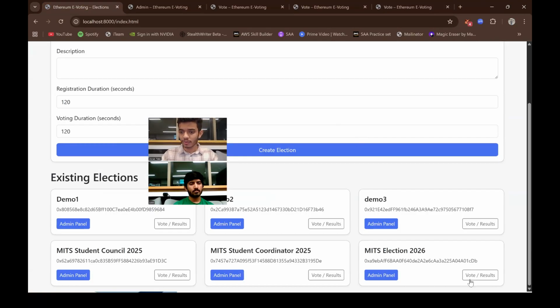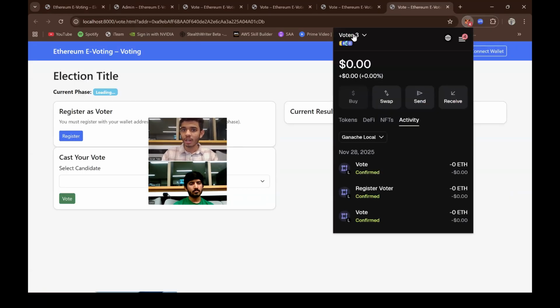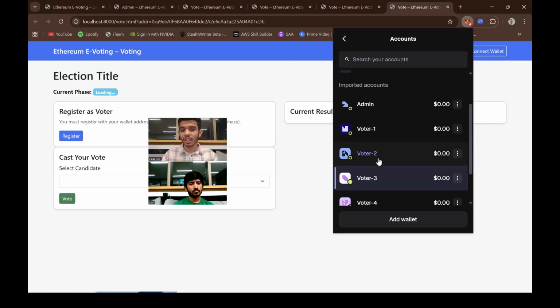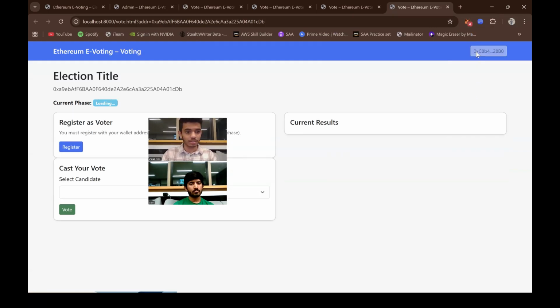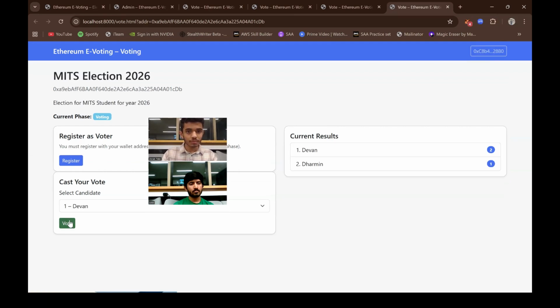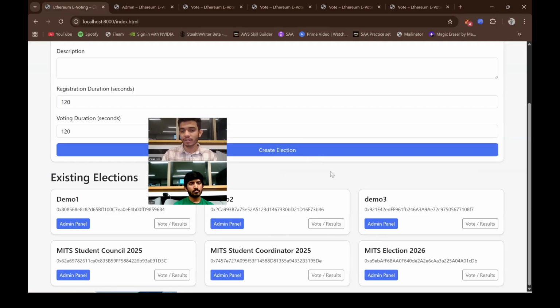We'll also try one more thing. I'm going to vote again from account two. So let's check. It says failed to vote because voter two has already voted, so he cannot vote again.